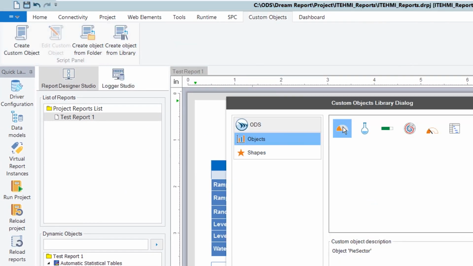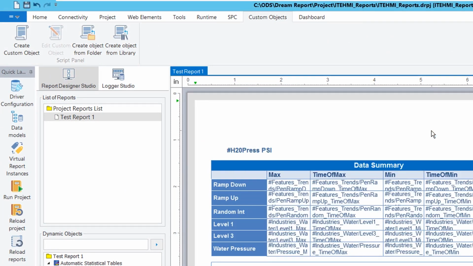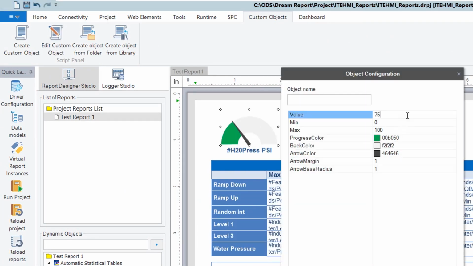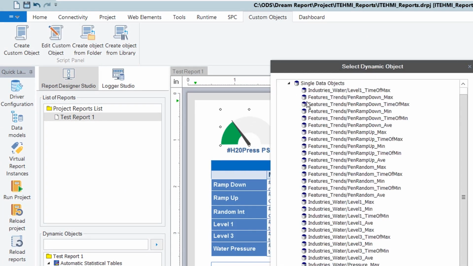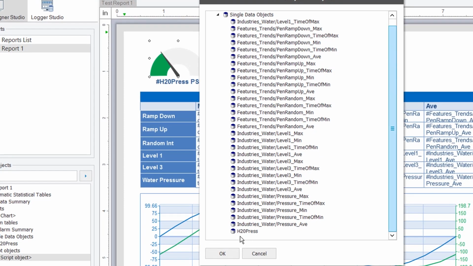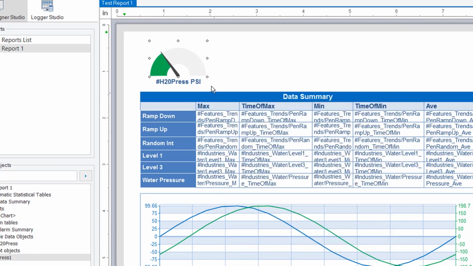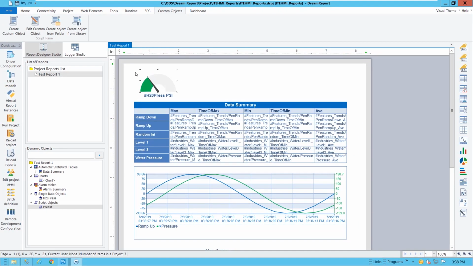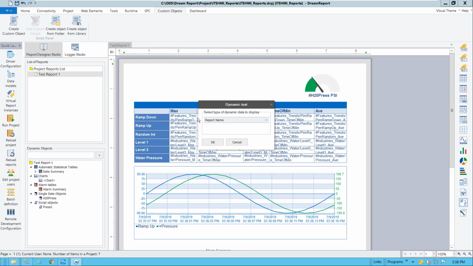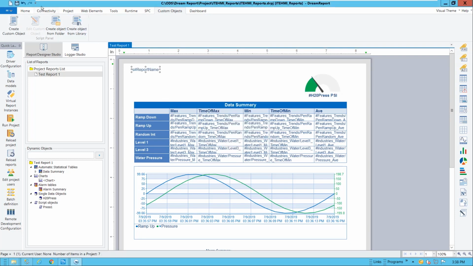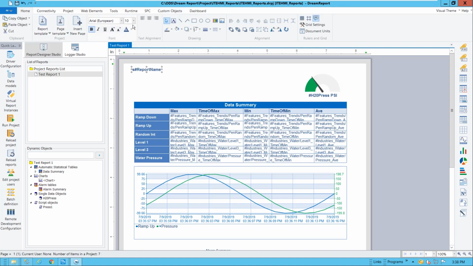Just for fun, I'll add a simple gauge object, reference that value, and then I'm done. I'll do some formatting, add the report name dynamic text object to the header, and then we're ready to generate the report.